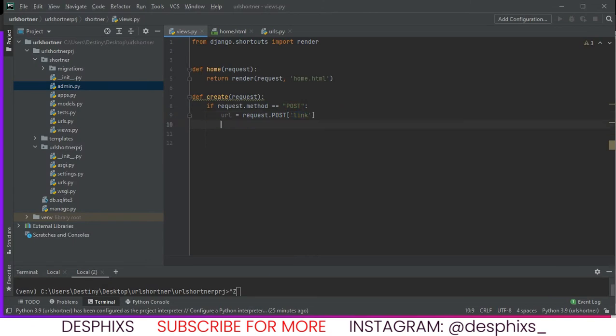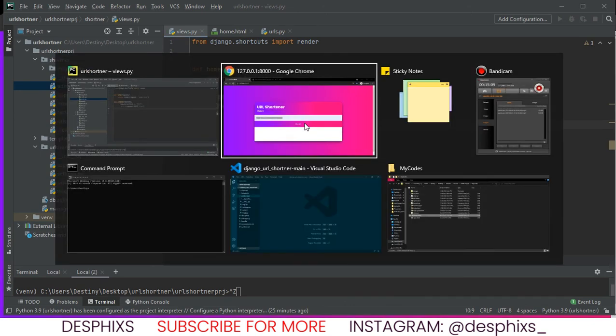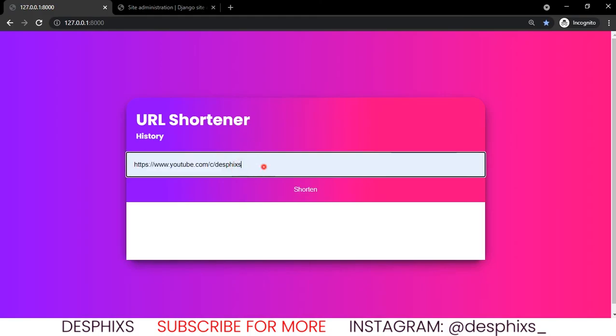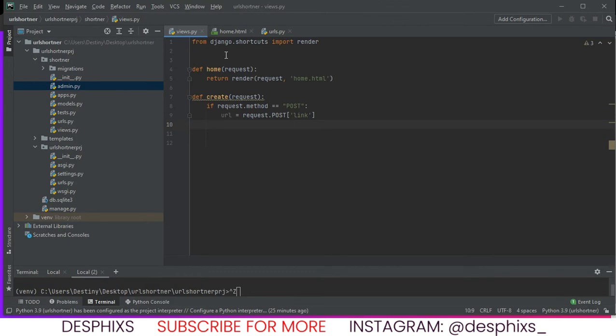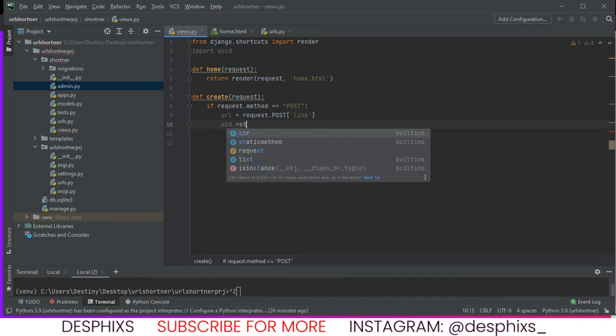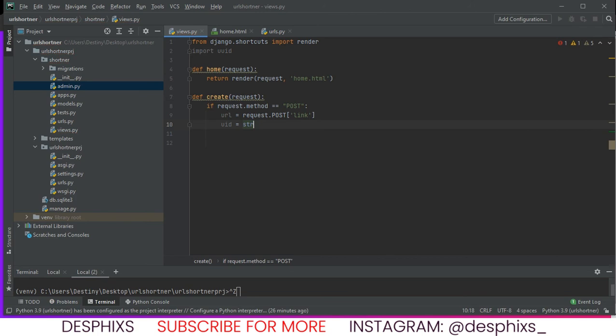Okay guys, after this, the next thing we want to do is go ahead and make our dynamic URL. So we're going to make the converted URL. That's going to convert this into the converted URL. And how do we do that? Firstly, we want to import UUID. Then over here, we just want to say uid is equal to str. So firstly, we want it to be in a string format.